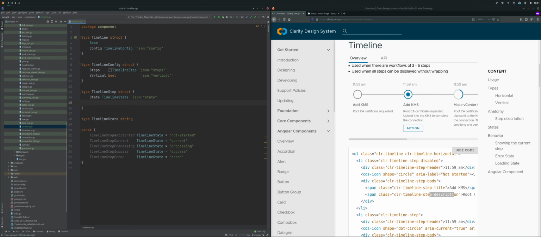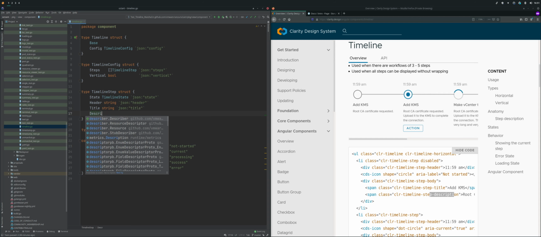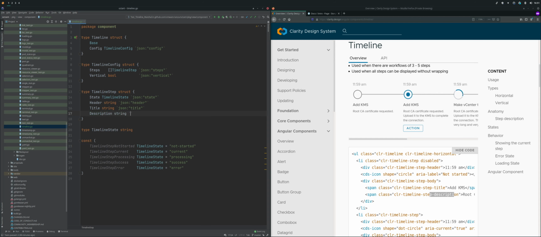So we're going to need a header, and it's going to be a string with JSON header. We're going to need a title. That's also a string with JSON title, and description, string, JSON description. Cool. All right, so now we can actually start thinking about the API.